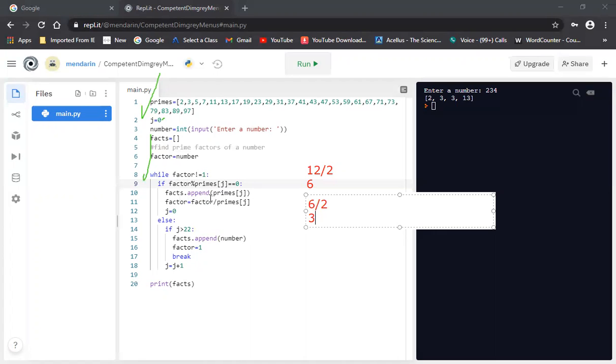But on line 10, we're appending to facts. So we're actually adding our prime factors into the array that we set up on line 4. We're adding to the end of it each prime factor that we find, right? The first one that we found was 2. We found another 2. And now we're at factor being equal to 3. So the next thing we want to do is go back into the loop again.